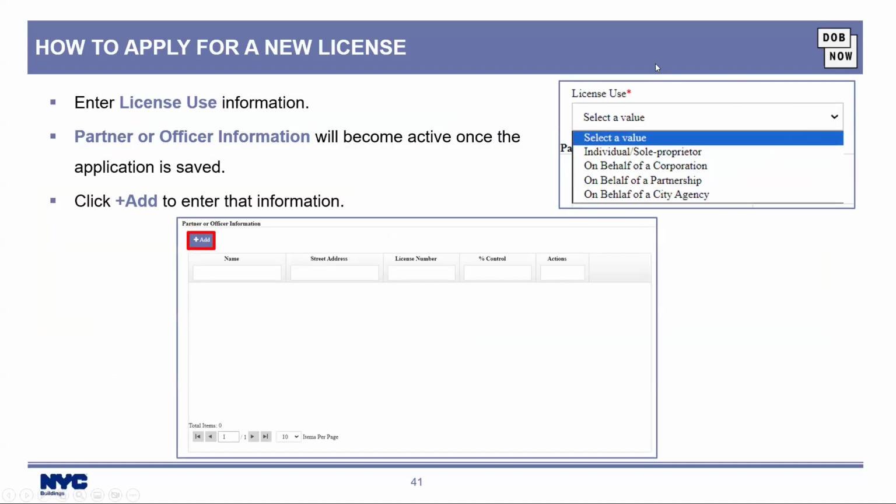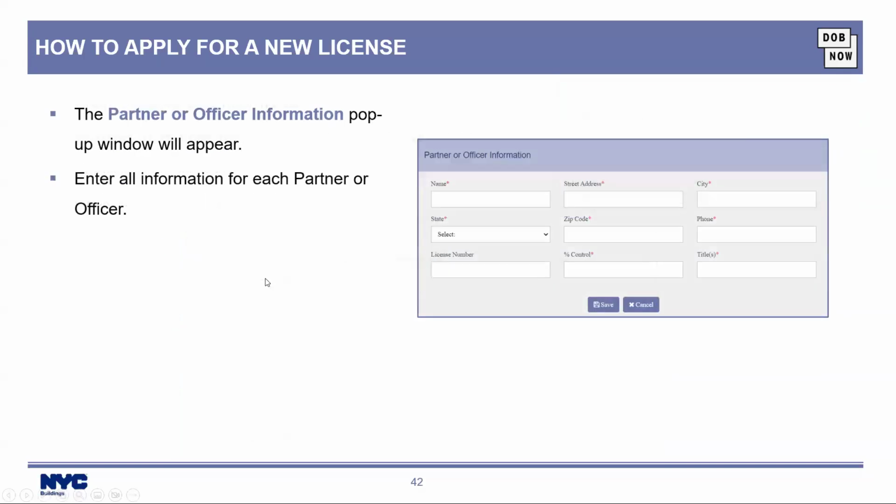Now, the license use information we already talked about. I already entered that, but it is required to be entered. You will also, once you have entered a business, be able to enter partner or officer information. You'll click plus add again to enter that information, and you'll get a pop-up, partner or officer information. You need to enter all information for each partner or officer of your business.